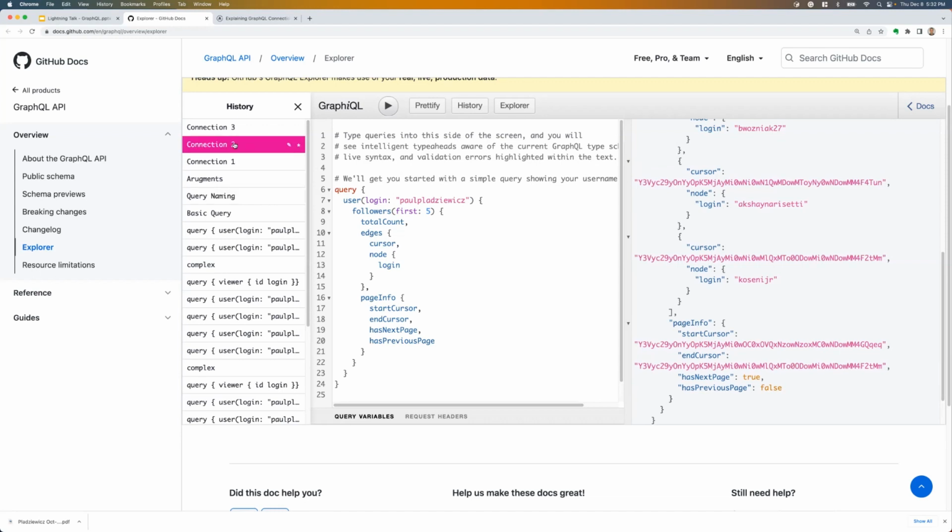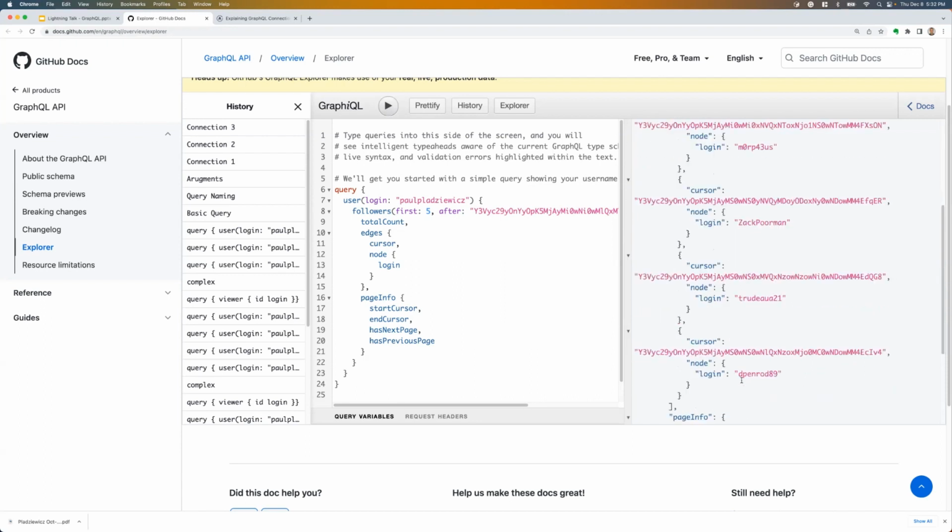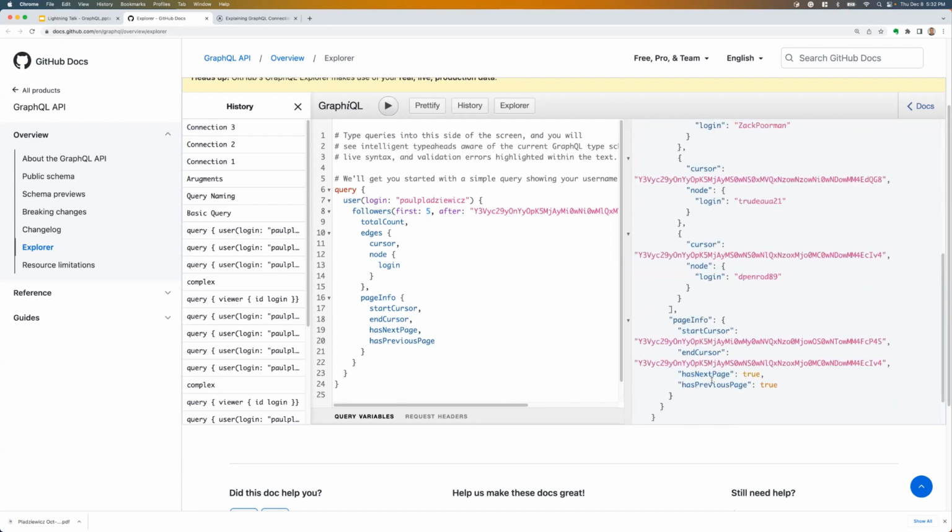If I were to have some pagination going, I got my first page of followers. Now I want to get the next page. You can see I have an extra argument called after. So it's the first 5 followers after the 5th user. And this is the cursor string that we're seeing over here. So we do this query, we get a new set of 5 followers. Now we both have a next page and previous page showing true.